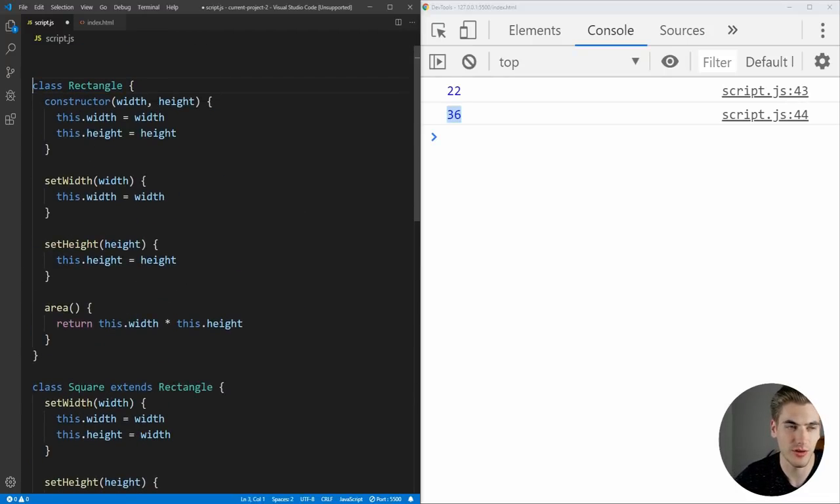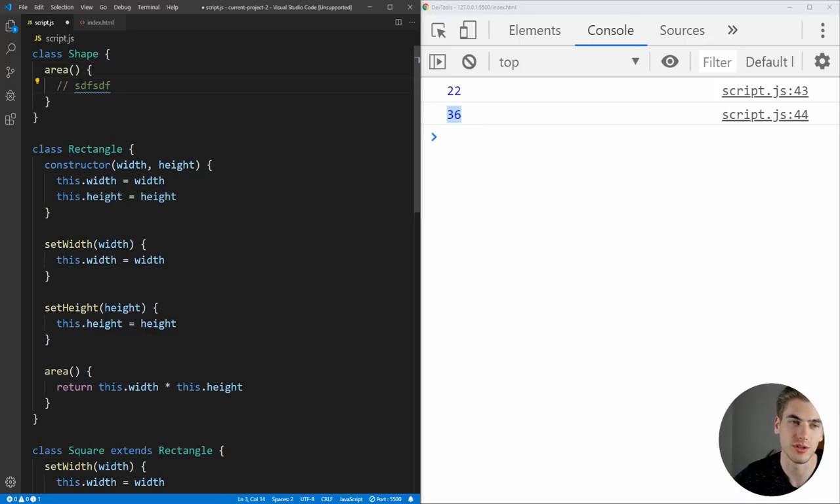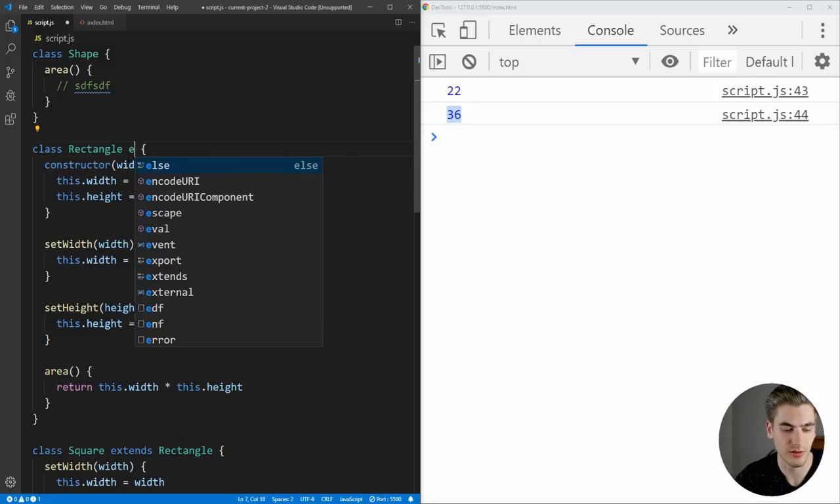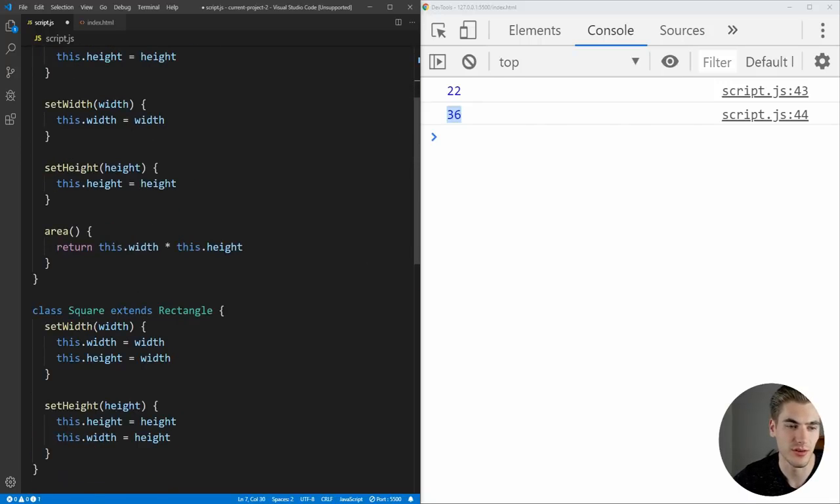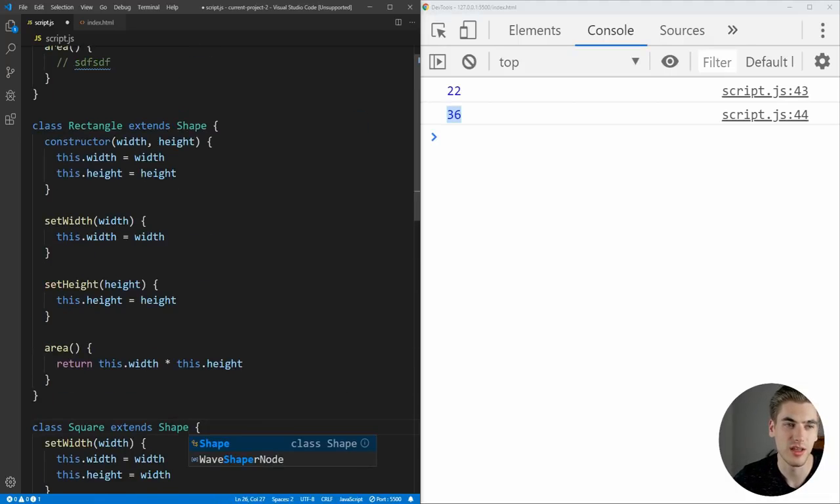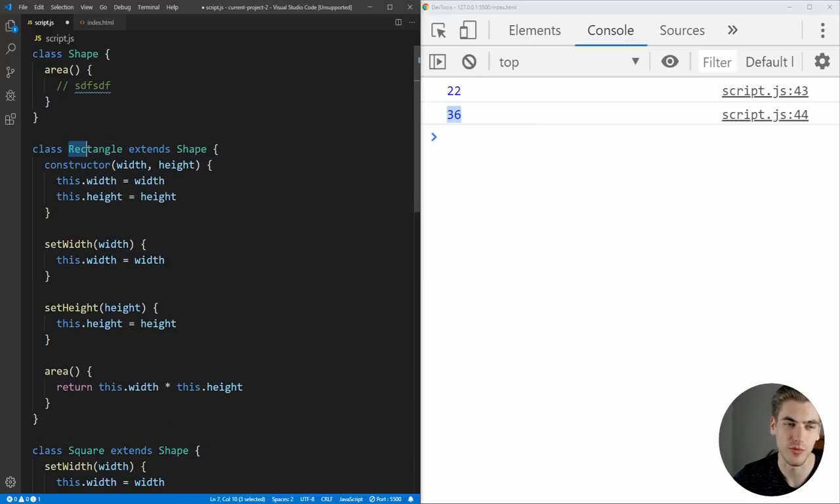So we want to create another class. This class would be, for example, shape. And this shape class here would actually just have this area function, for example. So we could have an area function, and it'll be implemented, and it'll do some kind of code in here to return the area. And then our rectangle is going to extend shape, and our square is going to extend shape. So now our rectangle and our square are both extending from shape instead of extending from rectangle.